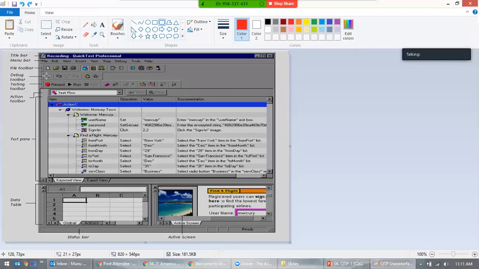Then you have this debug toolbar. If you have lines of code, let's say 30 or 40 lines, and you want to break the code and run it one step at a time, you use this breakpoint, and you can run the code, and whenever you want to stop it, you can use this. This is the debug toolbar, which is more related to the developer, the automation developer.